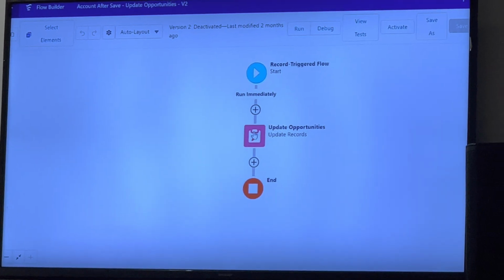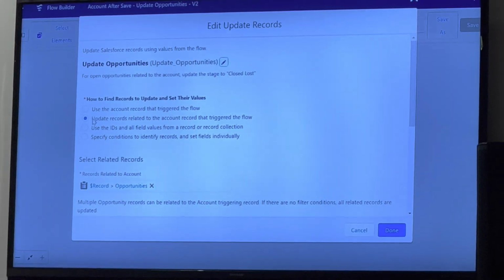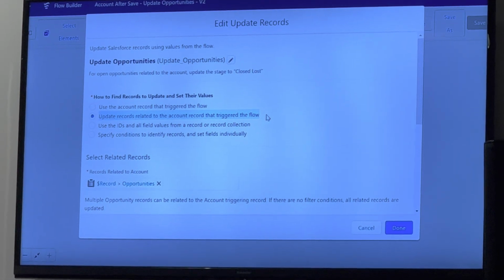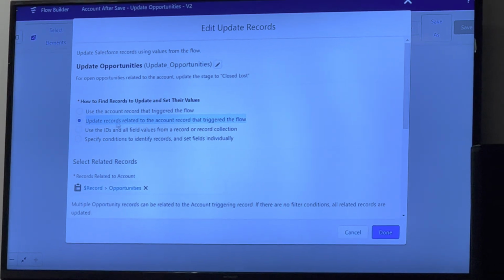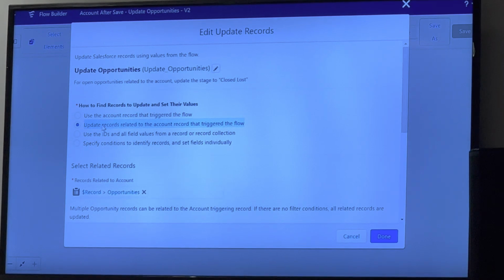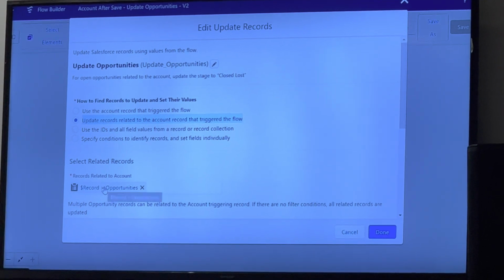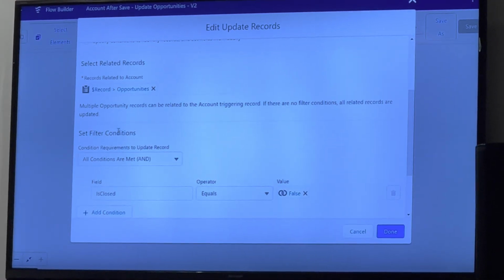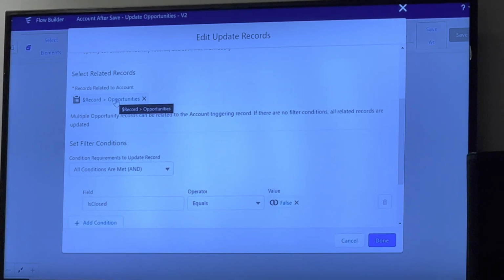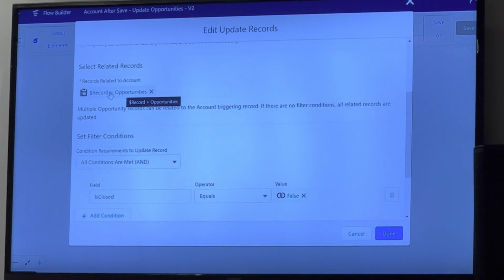I have a second version here with one of the other options that came out recently, and I was asked to investigate this a little bit. Instead of setting conditions to identify records, what about using the update records related to the account that triggered the flow? What they're allowing you to do here is essentially set a different way to run that SOQL query. Instead of searching for opportunity records, you can say, give me all the related opportunities for that account.